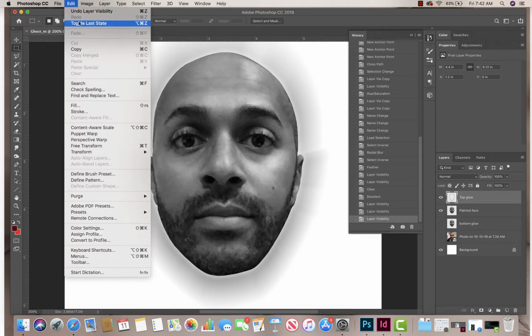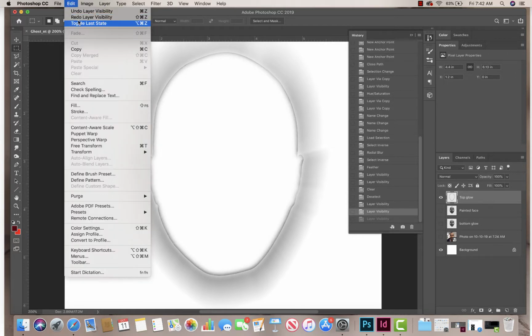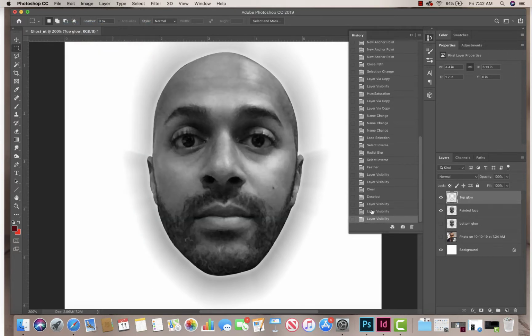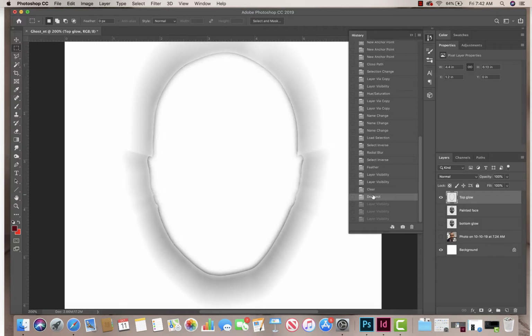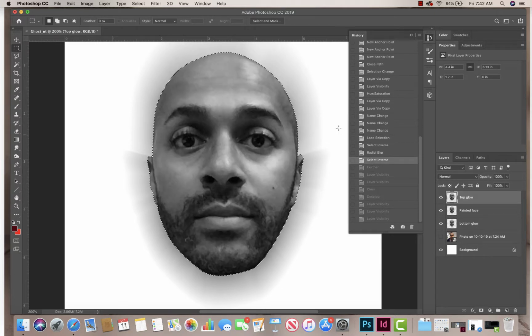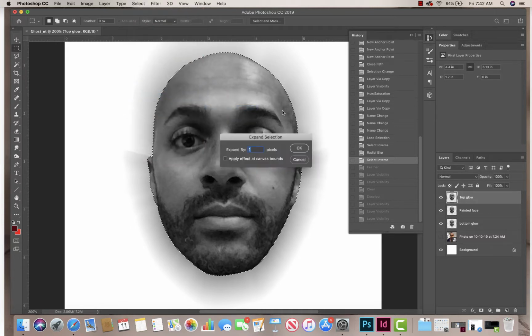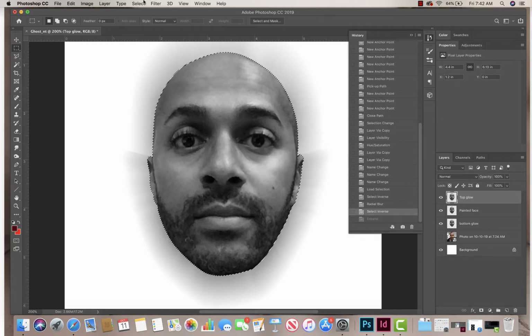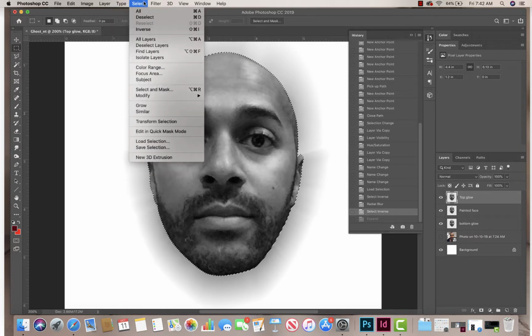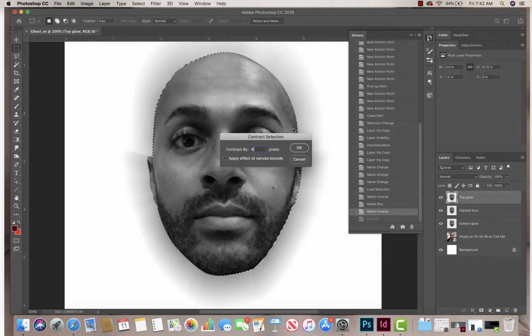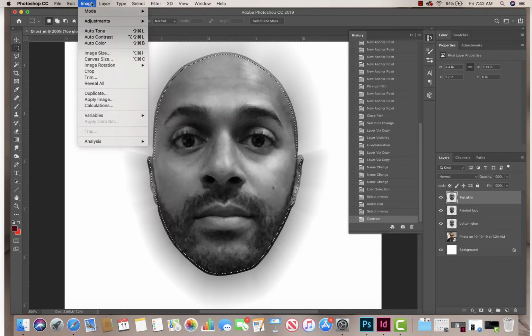Actually, I'm gonna go back a little bit before I get rid of it. So I'm gonna go back to select inverse. I'm gonna contract my selection by 6 pixels. So modify, contract by 6 pixels, and then I'm gonna feather it.